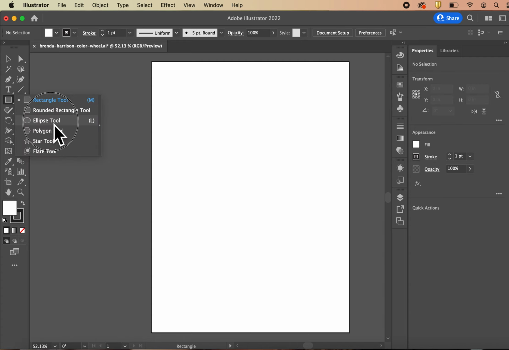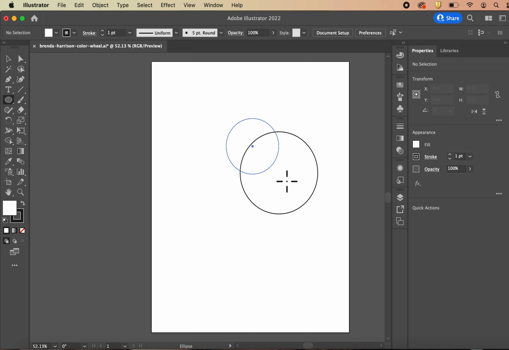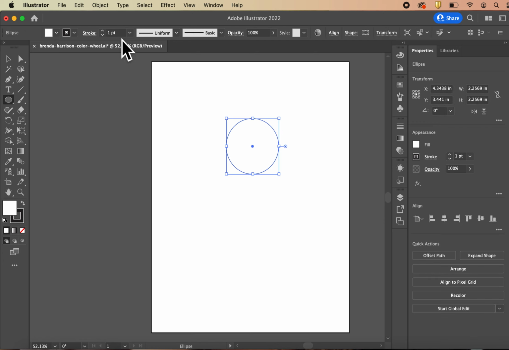We want the ellipse. We want to draw a perfect circle, so we're going to hold shift with our left hand. And we're going to draw a circle about that size. Right now, this circle is a white fill with a black stroke or outline. Outlines moving forward are referred to as strokes.